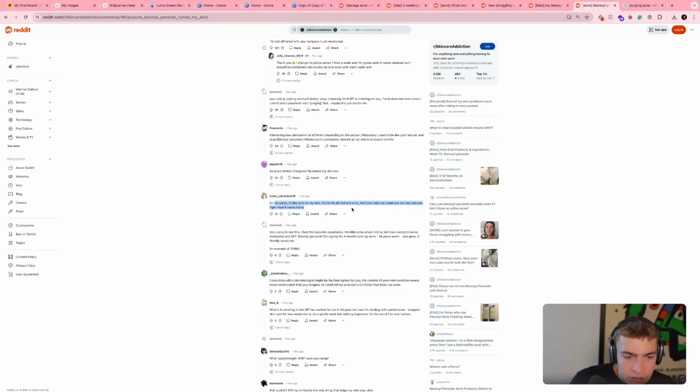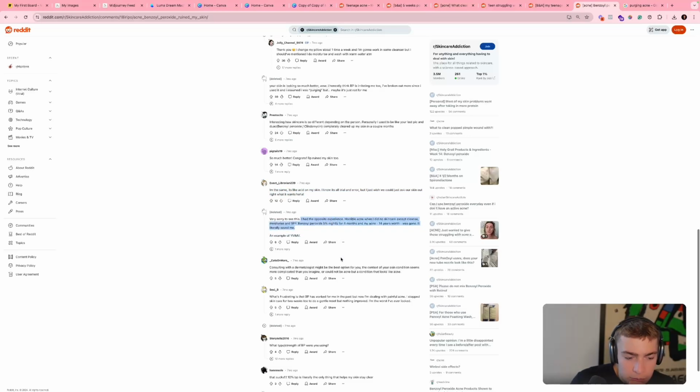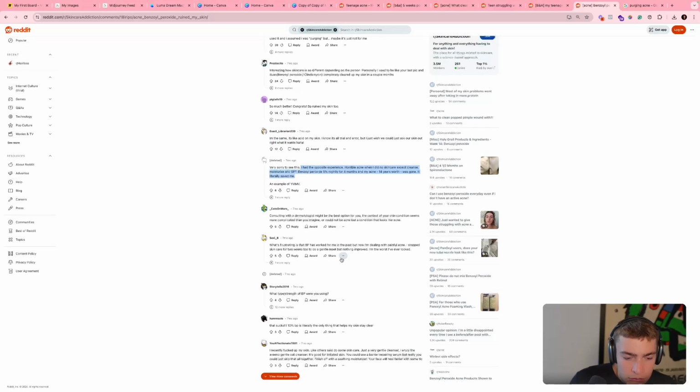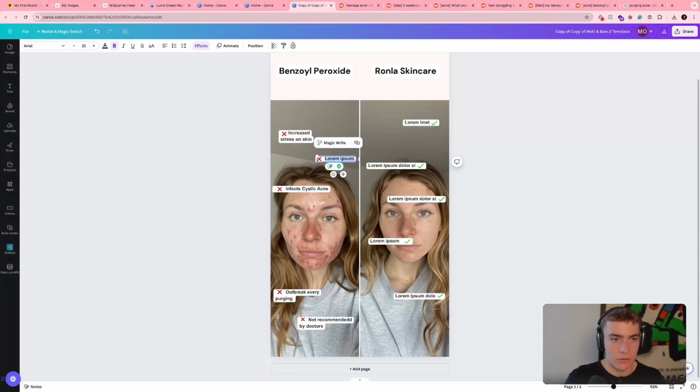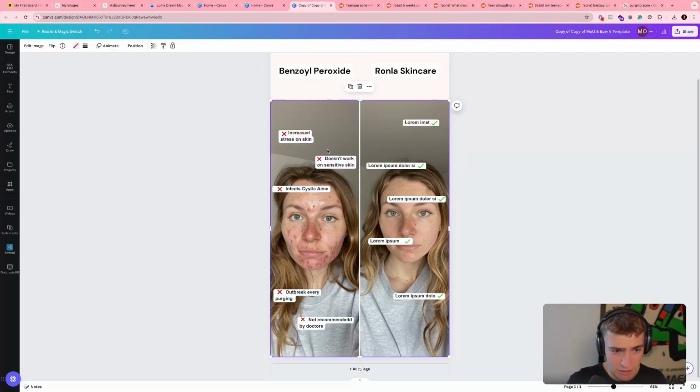I think this one is like acid for your skin. I think that could be a good one. I would put either... it doesn't work on sensitive skin, because I think that's one of the biggest reasons why this benzoyl peroxide doesn't really work. I'll put it there.